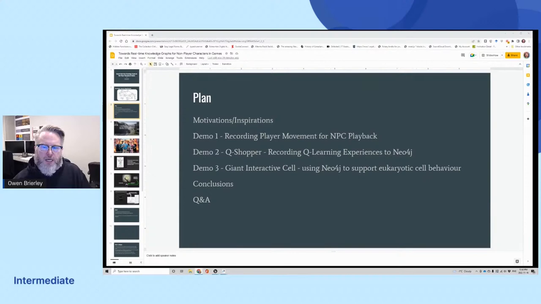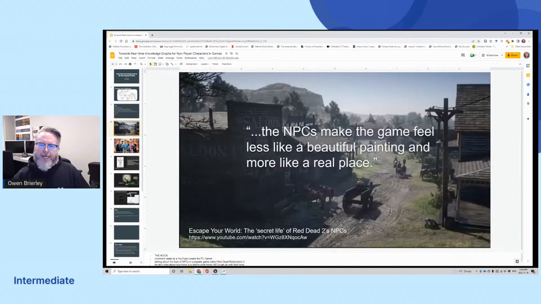So, motivations. I love games. Games are pretty incredible, especially today, where we're starting to see large open world games and even talk about potential metaverses. And one of the things that has always been important to me is the non-player characters in the background, and it's a phenomenon that we're starting to see more and more of in these open world games, where players will actually go into a game and they'll just watch the non-player characters going about their day.